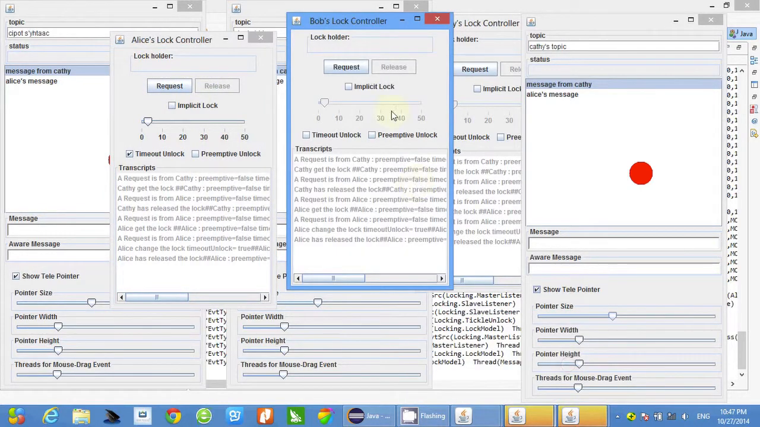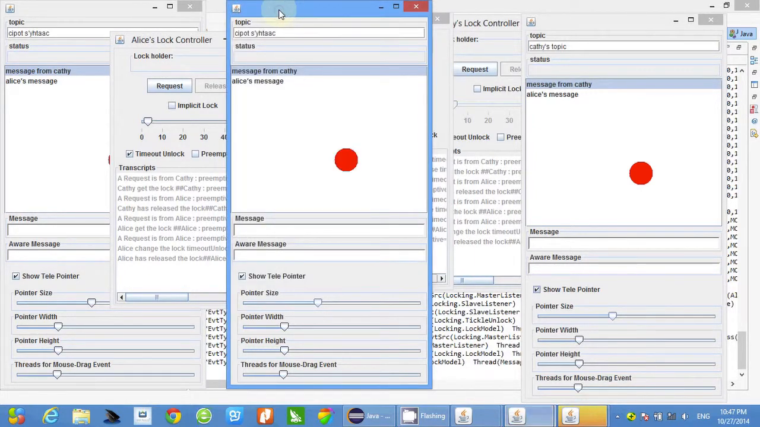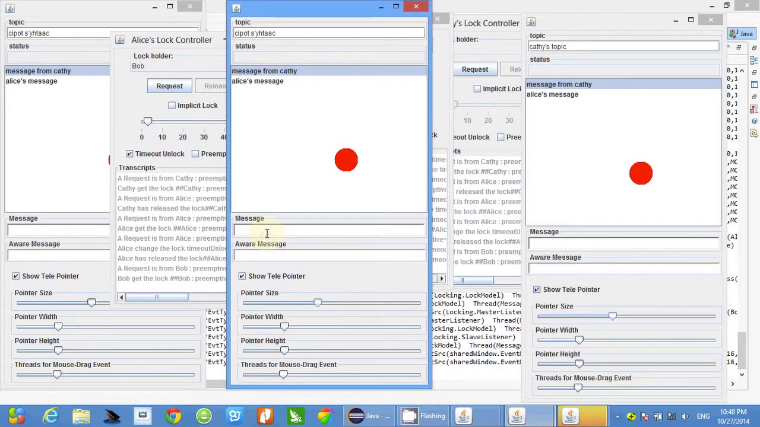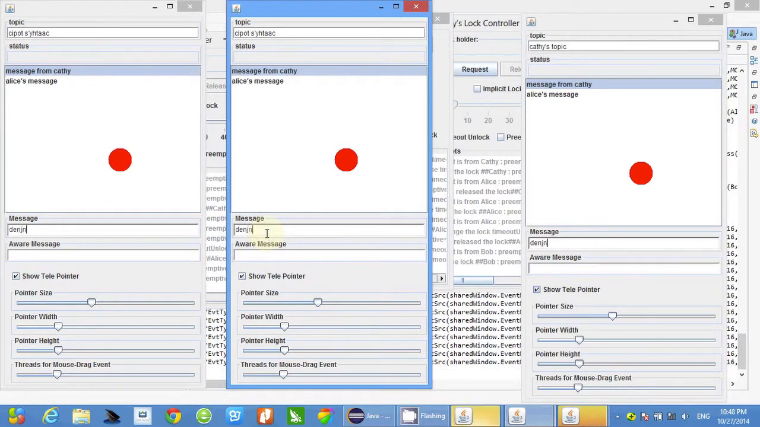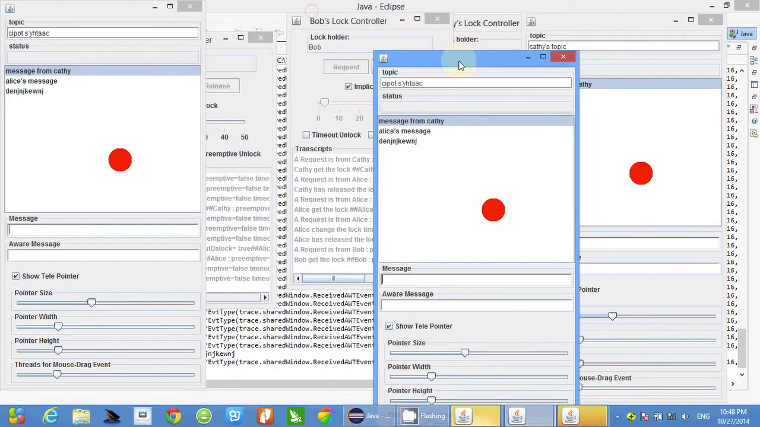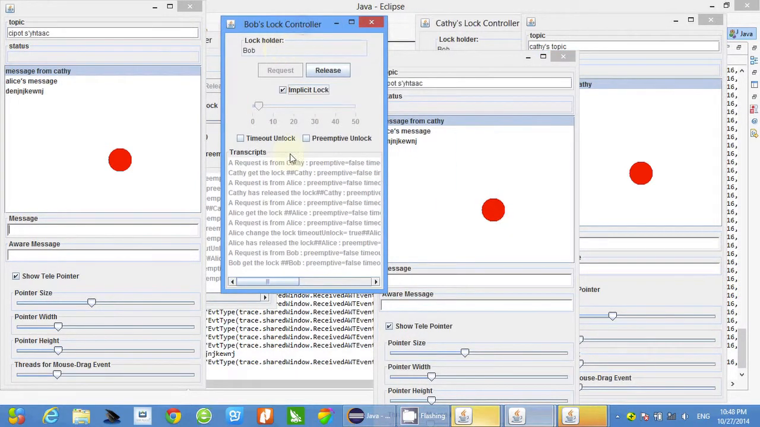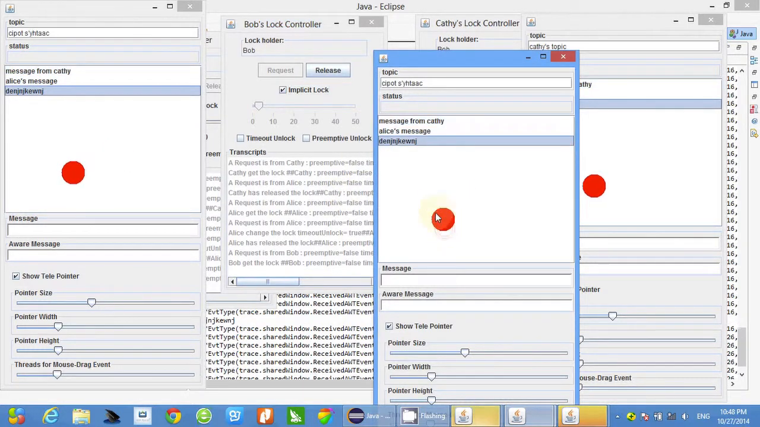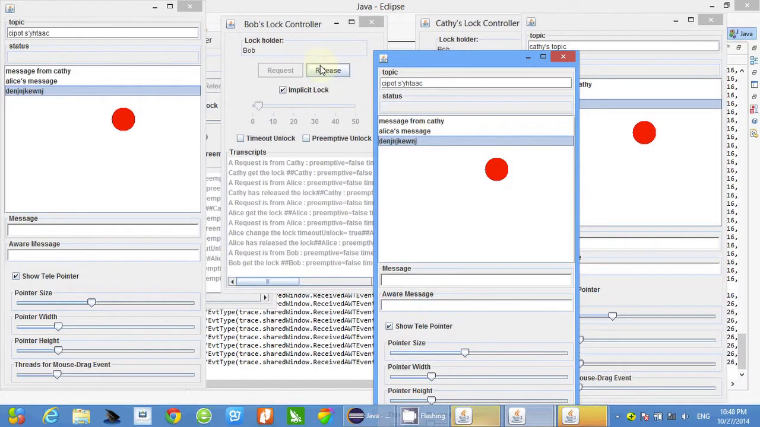Now Bob can request the lock implicitly. That is, by entering something here, pressing the button, pressing the mouse. Bob gets the lock now. And release the lock.